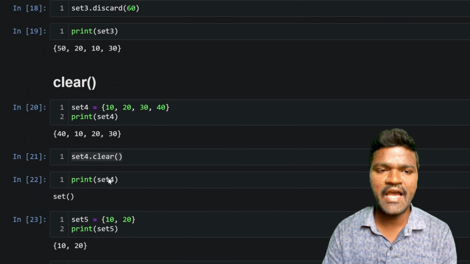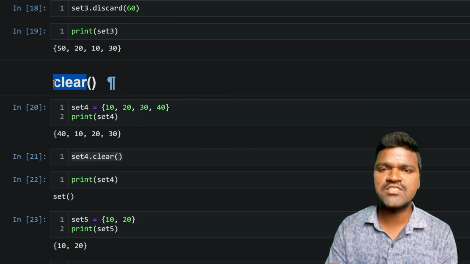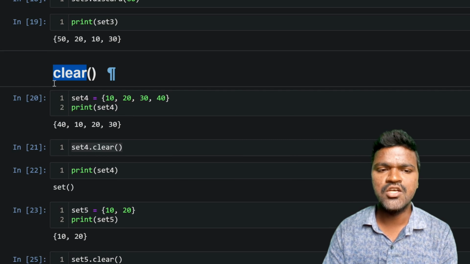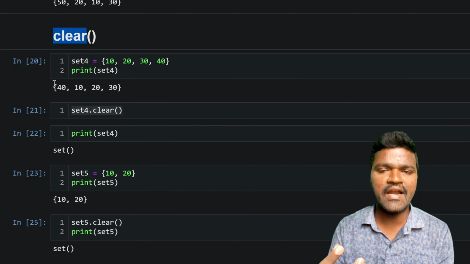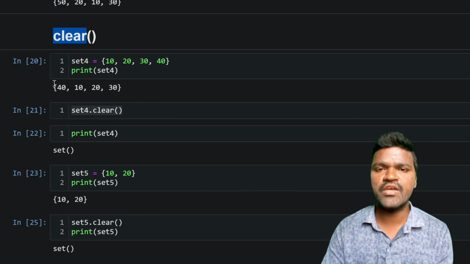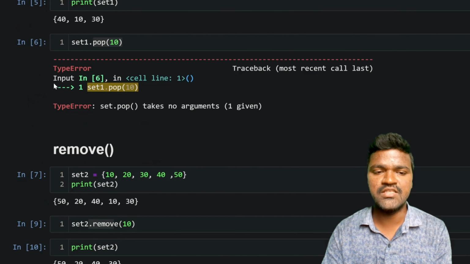Apart from that, we have this clear method in order to clear all the elements present in the set and be left with an empty set, so that we can use that particular set object further to add elements and do some kind of modification later on. I hope you can understand all these concepts and methods explained in this video.